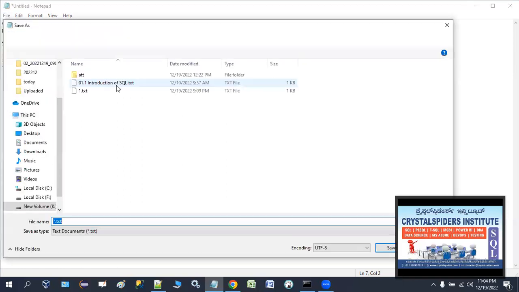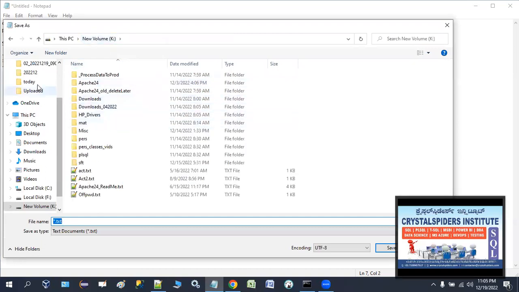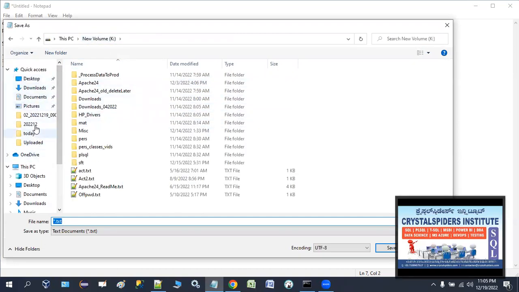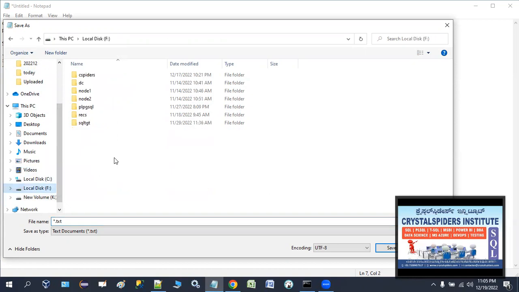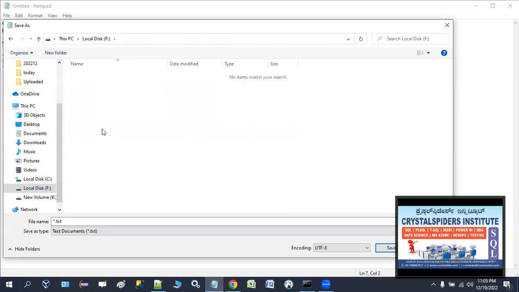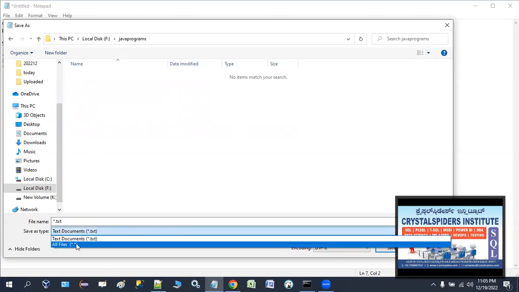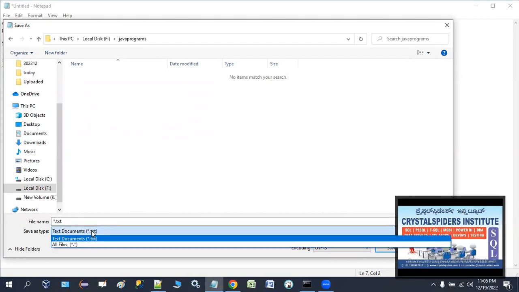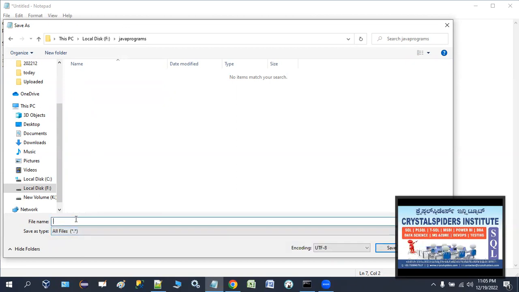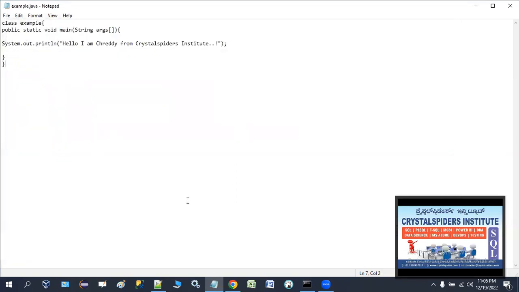Let's save this file. And when I'm going to save this file, guys, you can save it anywhere. So I'm going to save under the F drive, and here you can put your path. Let's say Java programs. So under Java programs, I'm going to save. First, don't use the text option for extension, guys. I'm going to specify all files. So now I can simply say Example.java and save that file. That's it, guys. So we saved this program with the name Example.java in the F drive in the Java programs folder.